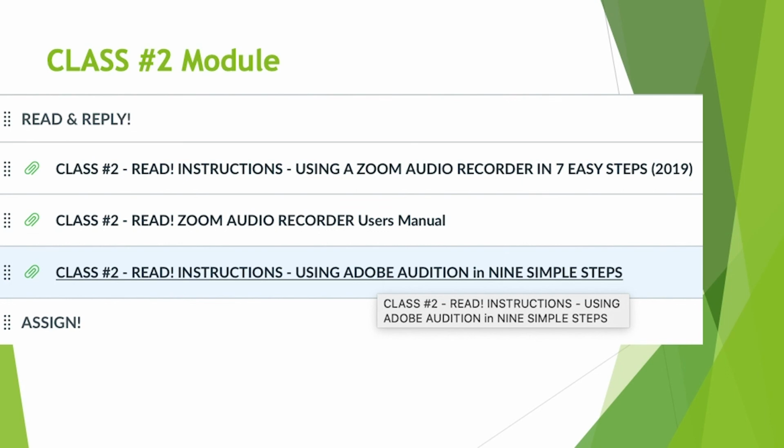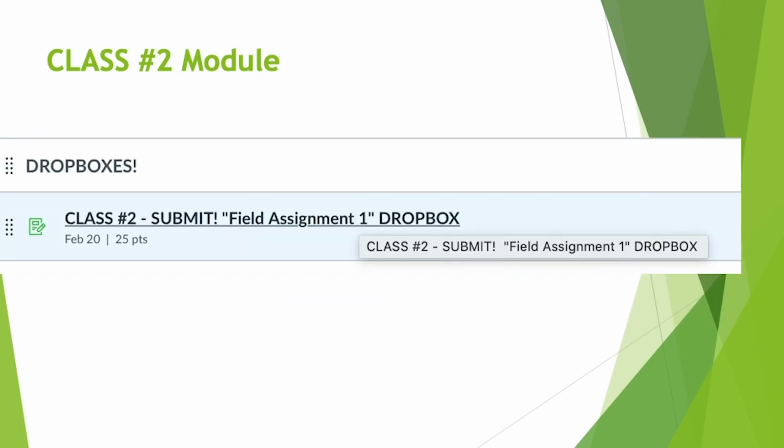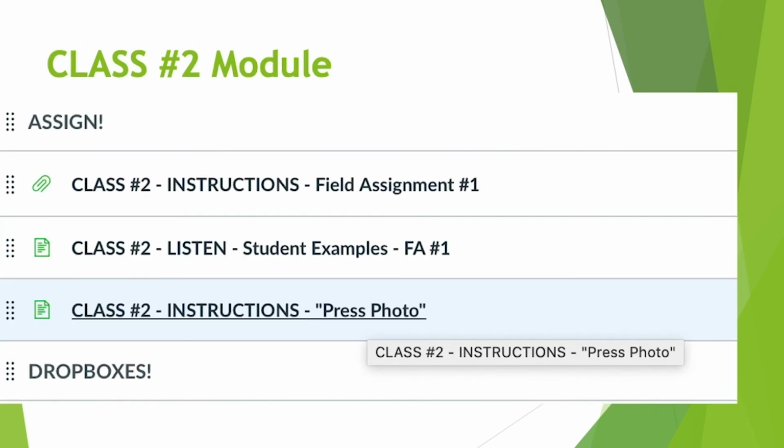Please refer to the editing instructions provided previously in this lecture video. You can also refer to the separate file in this Week 2 module with the editing instructions written out step by step. And you'll also find the same step-by-step editing instructions in the Field Assignment Number 1 instructions file located in this module. When you've finished editing your Field Assignment 1, submit your MP3 file to the Canvas Dropbox at the bottom of this module.